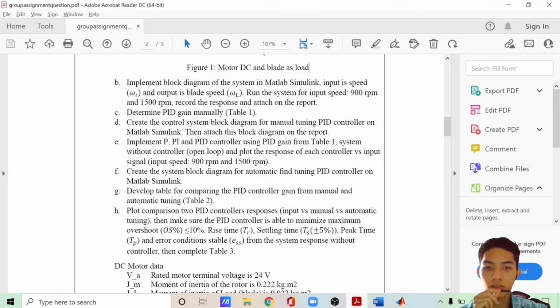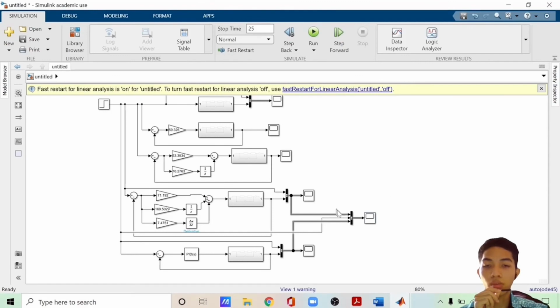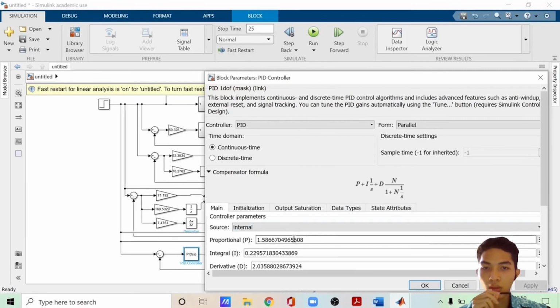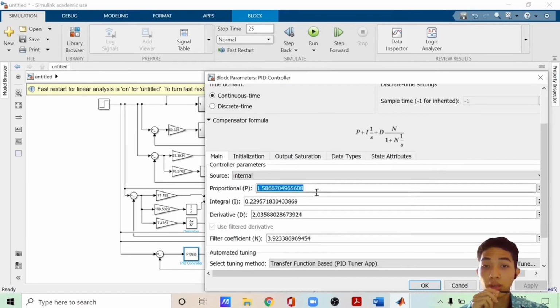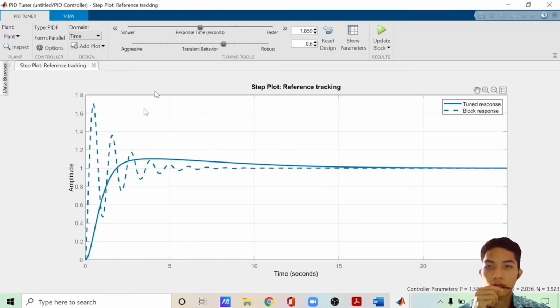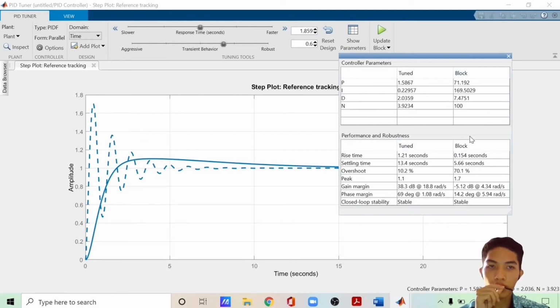Okay, there is another method to find all the parameters needed. It is by clicking here. Then we put the manual gain value here, reapply, and tune it. So we can see the comparison here. The dotted line is the block response of manual gain, and the tuned response is the response when we have the automatic tuning gain. Then we can see the parameters we need here. For the manual, we can see the rise time, settling time, overshoot, peak value, and closed-loop stability, as well as for the automatic tuning gain block system.